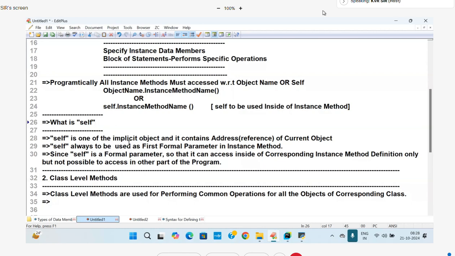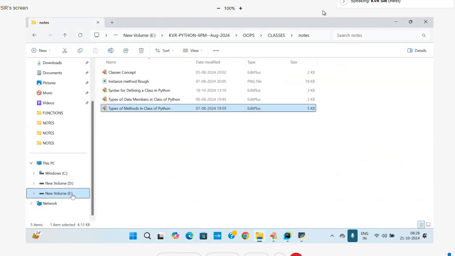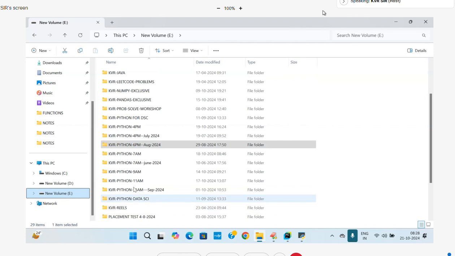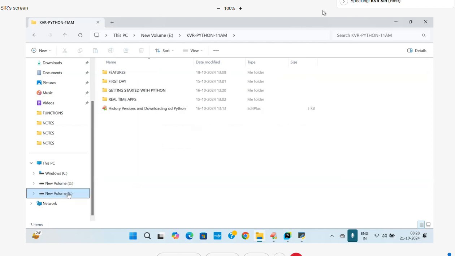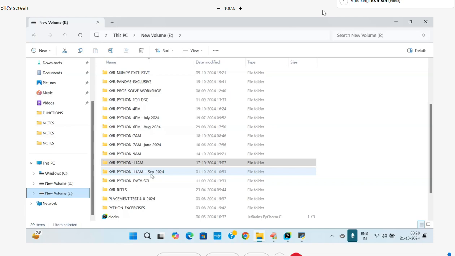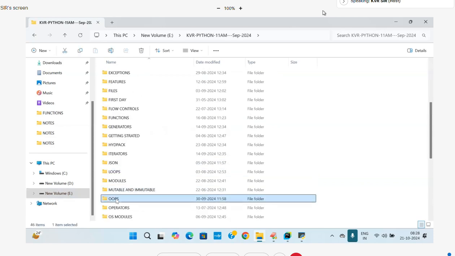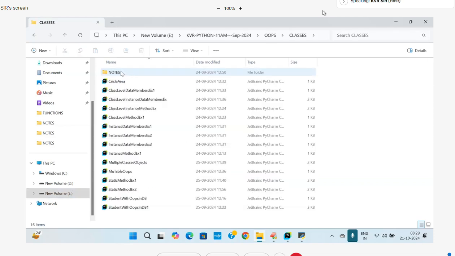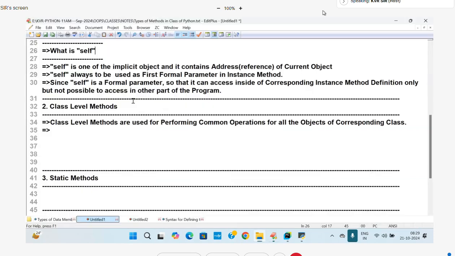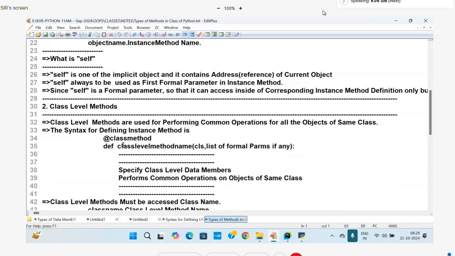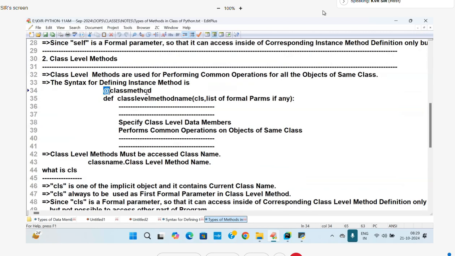Right. Similarly, the class level method also, students. Go to the class level method here. Very, very easy, not difficult. Same thing only. Here, instead of self, it is going to be the at-the-rate class method decorator.